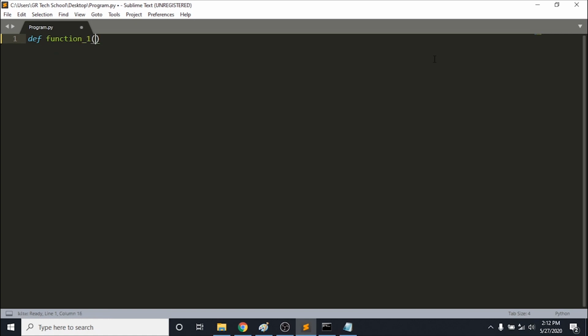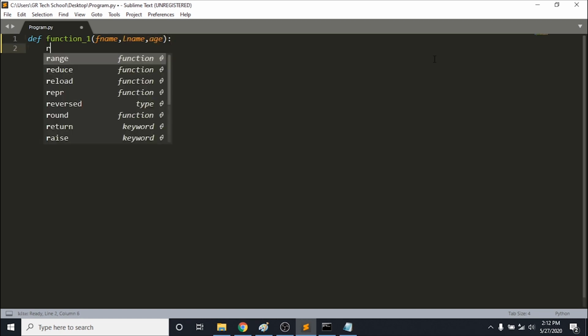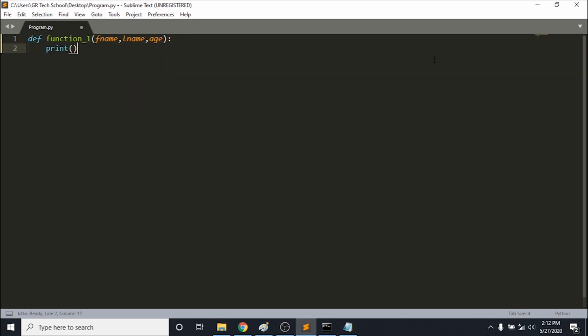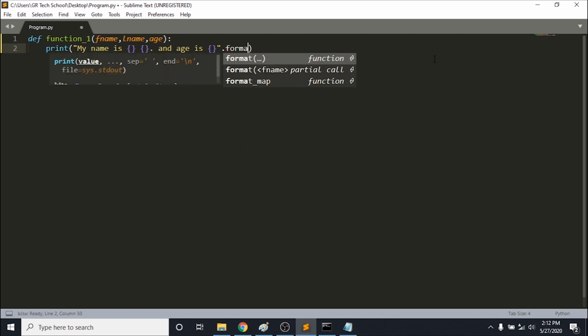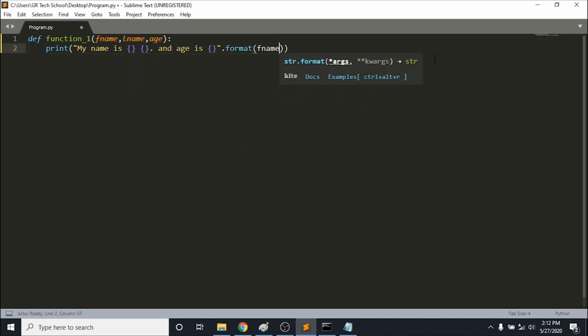I create a function that takes two parameters, fname and lname. I'm taking another parameter also, age. I'm going to do a simple, basic thing. I'm going to print "My name is {} {} and my age is {}". Inside this I'm going to put format and fname, lname and age.